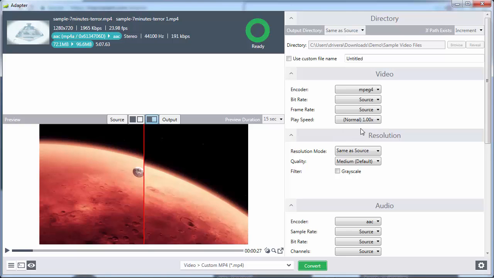Now, what happens if I make some changes here? I can come in here and say the resolution, that resolution is 1280 by 720.